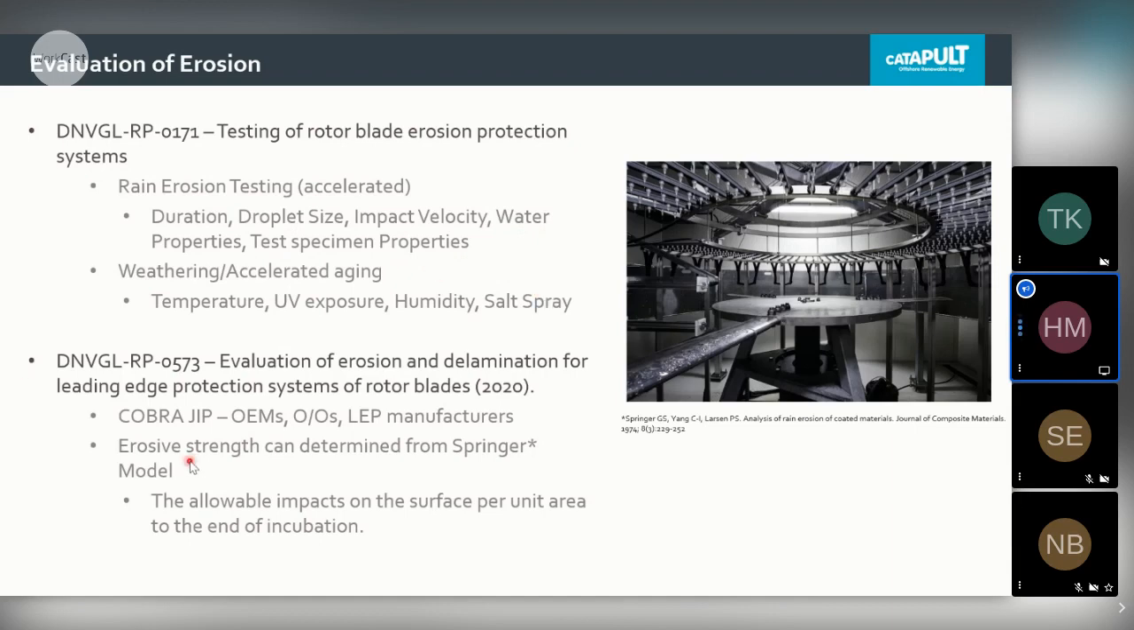And there's been efforts to evaluate this further, and a recent guide was brought out in December as part of this COBRA GIP, a consortium of different turbine manufacturers, wind farm owner operators, and LEP manufacturers. An attempt to be able to predict the erosive strength of a particular solution based on rain erosion testing and give an impression of the lifetime of that particular solution.